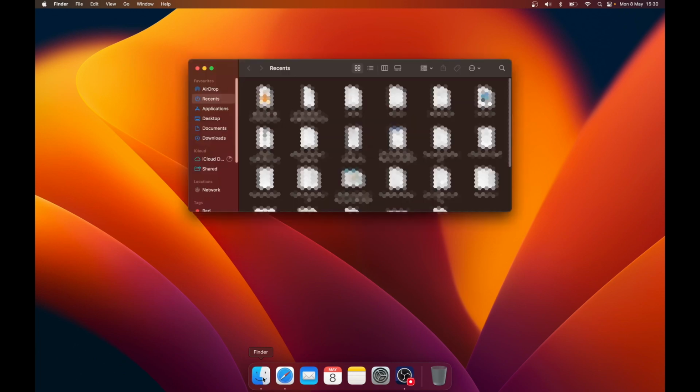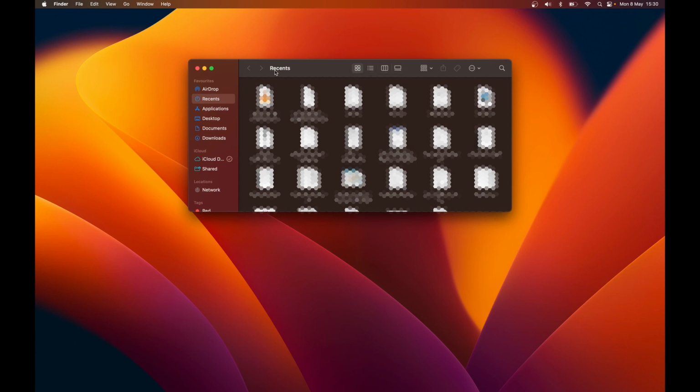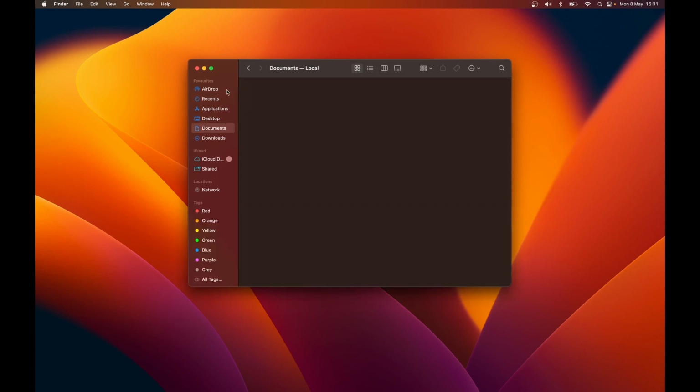Click Finder. This is your file system. Drag useless things out of the sidebar. Drag out items to remove them.